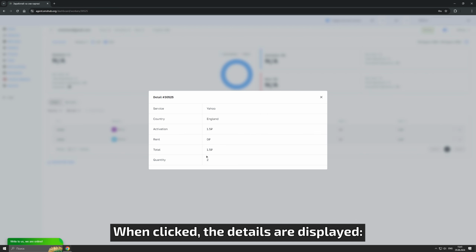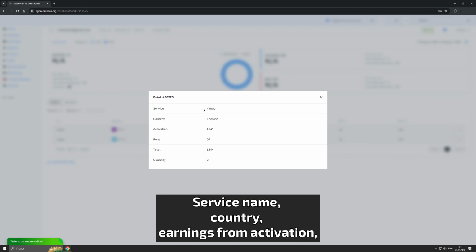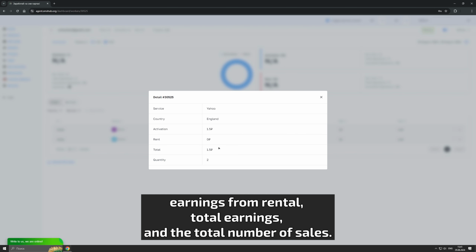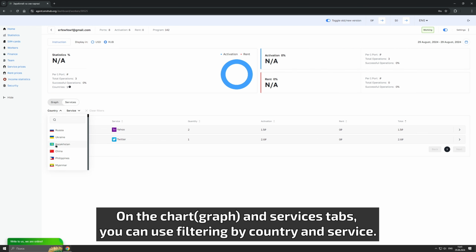When clicked, the details are displayed: the service name, country, earnings from activations, earnings from rentals, total earnings, and total number of sales. On the Chart and Services tabs, you can use filtering by country and service.